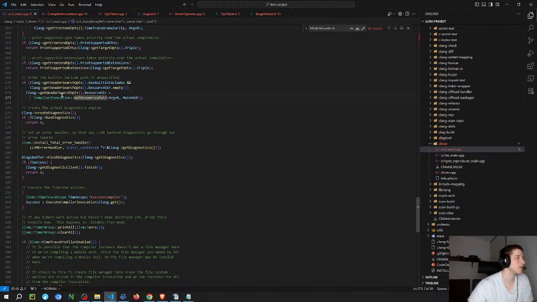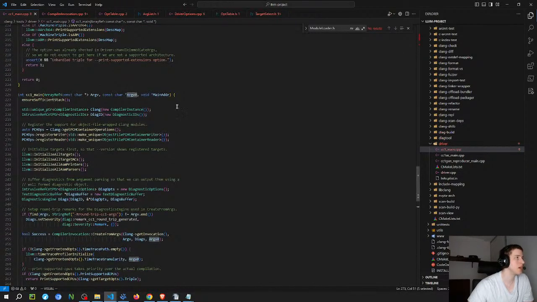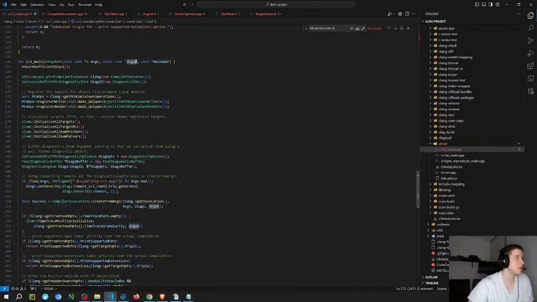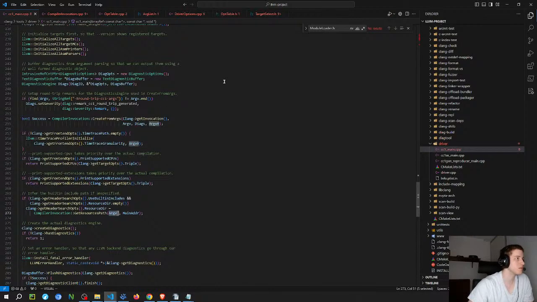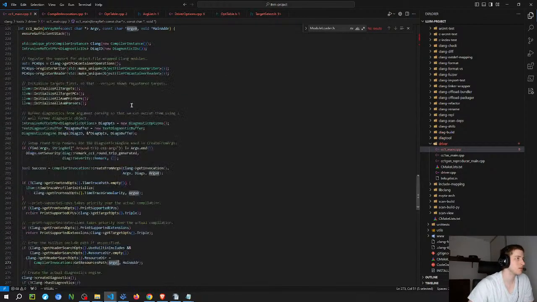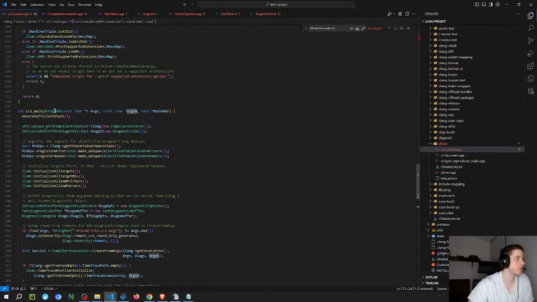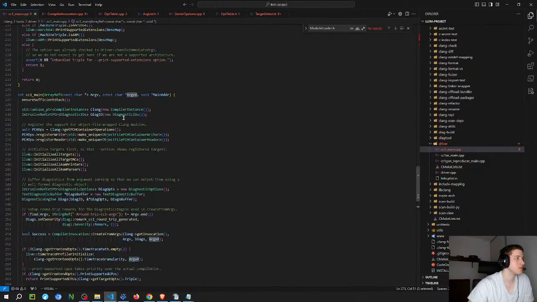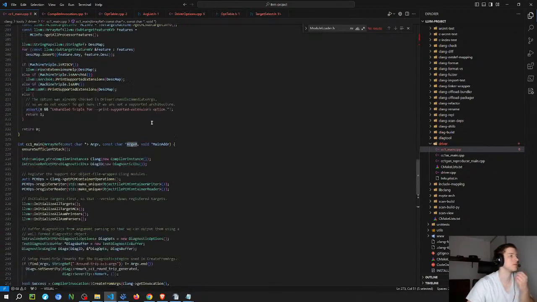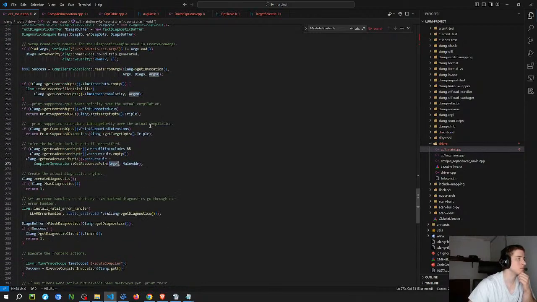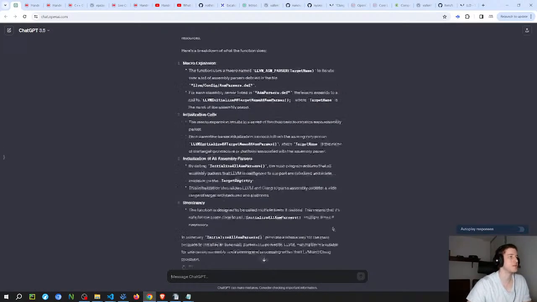So maybe this is the thing that gets the path. I think it is the... Yeah, but I'm not really sure though. So it might be that the argv0 is the file name and the argv is the flags. And maybe that's why they use this array ref here. I'm not really sure though. I should ask ChatGPT.